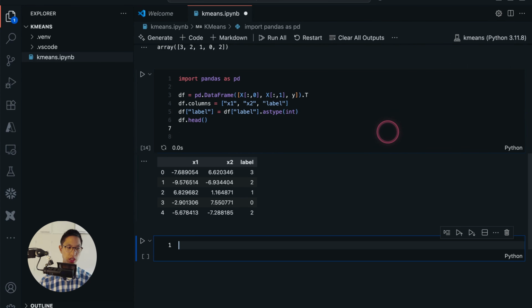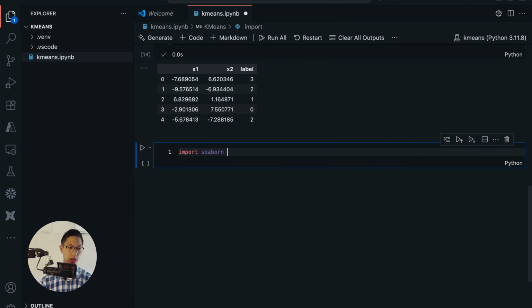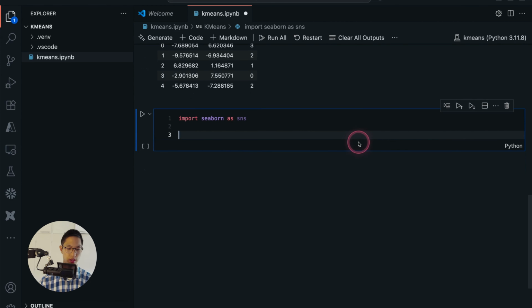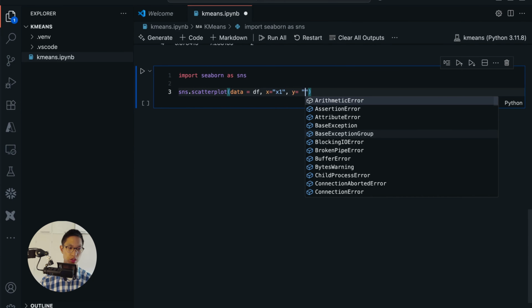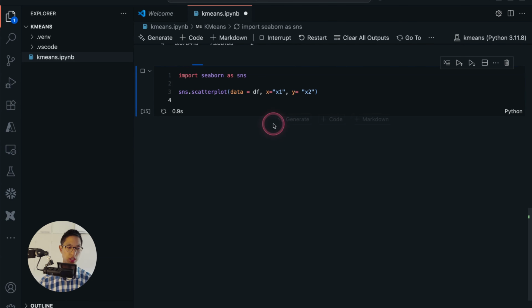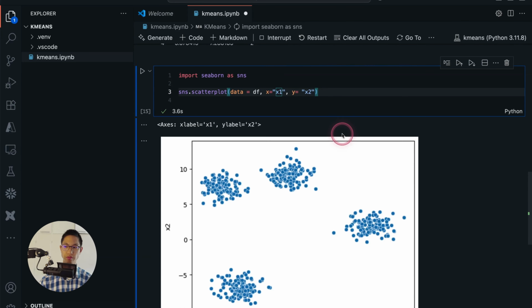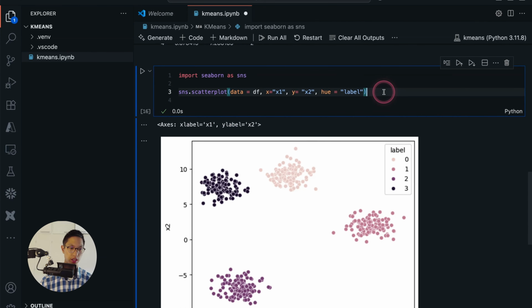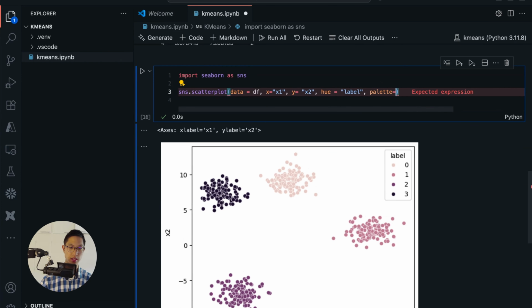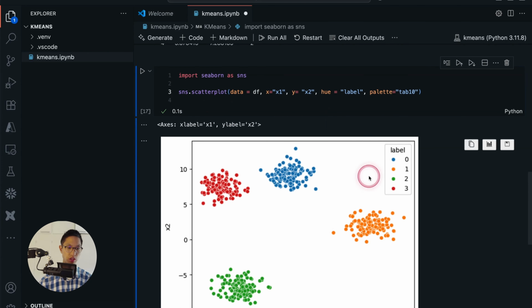Now, when we have this, we can plot it. We can import seaborn as sns, and then do sns.scatterplot with data equals df, x equals x1, and y equals x2. If I do this, we can see that we get scattered data here. You can see that they are in different clusters. We can have hue equals label. You can see this is the label and it's quite ugly. We have another palette here, tab10. Yeah, this one looks better.